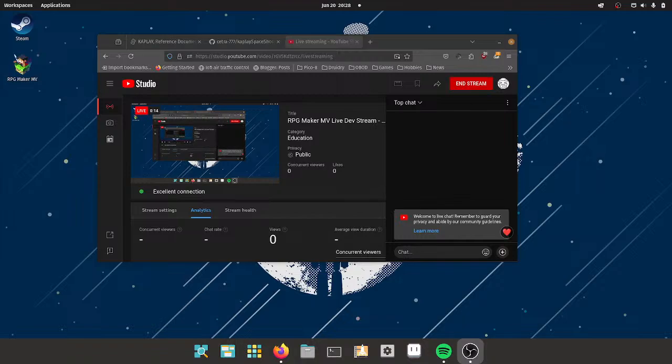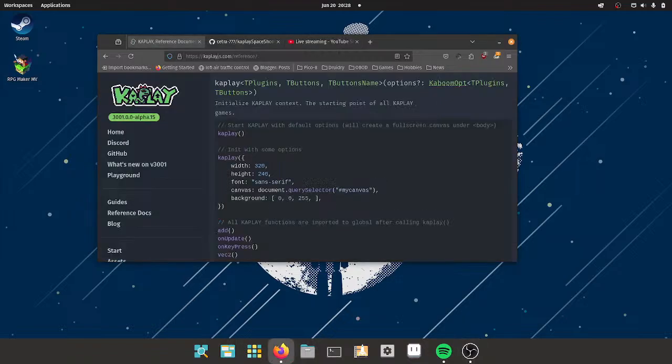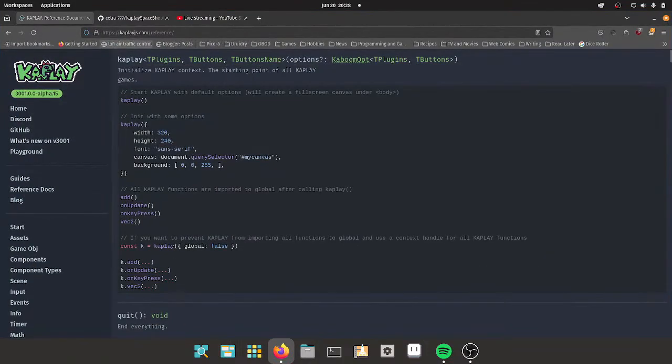What we're going to be looking at today is a game engine called Kaplay. Kaplay can be found at kaplayjs.com, and it is the new version of Kaboom.js. Kaplay is open source and maintained by the community. It's in pretty rapid development right now, although right now it is also basically the same as Kaboom.